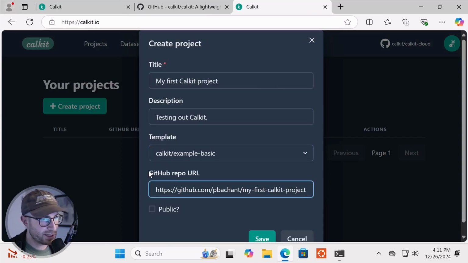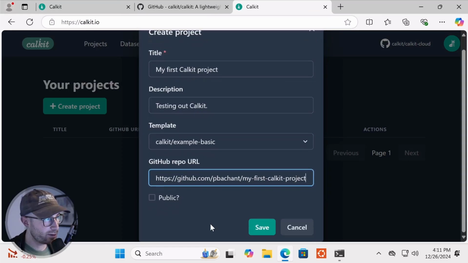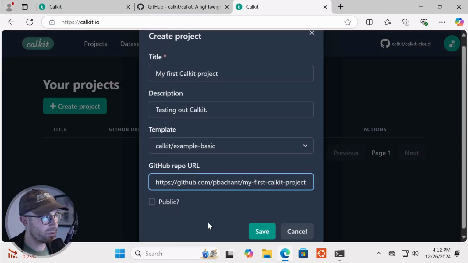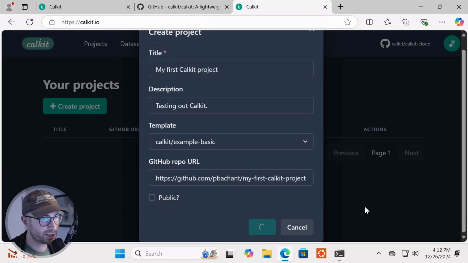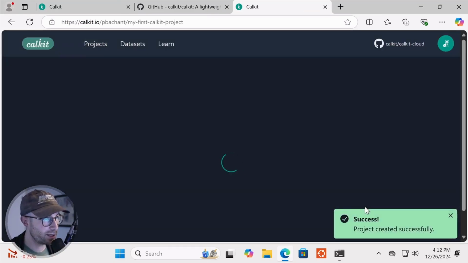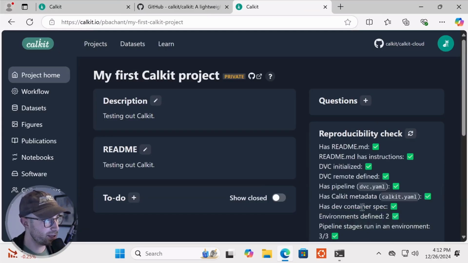In general, it's probably a good idea to make things public, but we are going to make this one private to start, since that's probably how most people will want to work, is start off with a private project and eventually make it public someday, bundle it up and archive it so you can cite it in your paper. So let's save. It's going to create us a new project, create a Git repo up on GitHub, and we can see our project homepage on calkit.io.